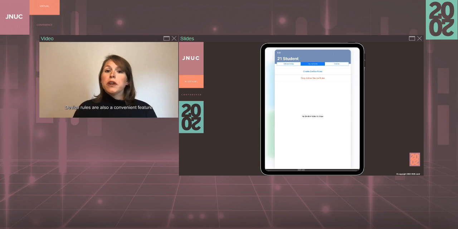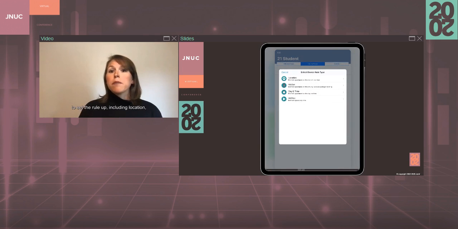Device rules are also a convenient feature within the parent app. There are a few options here as to how we would like to set the rule up, including location, motion of the device, day and time, as well as ad hoc, which is what we'll use in our example. So go ahead and select ad hoc on the bottom.